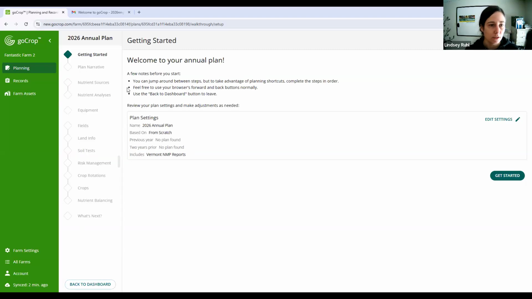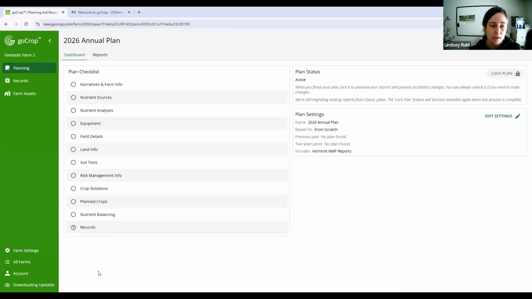All right, so we're getting started, and the getting started section has some navigational information to tell us about jumping between steps. We can use our browser's forward and backwards buttons to go to previous pages or the pages we were just on. And at any time you want to go back to your dashboard, you can click the back to dashboard button here, which is really helpful because now we have all our steps. We can see them, we can go to reports.